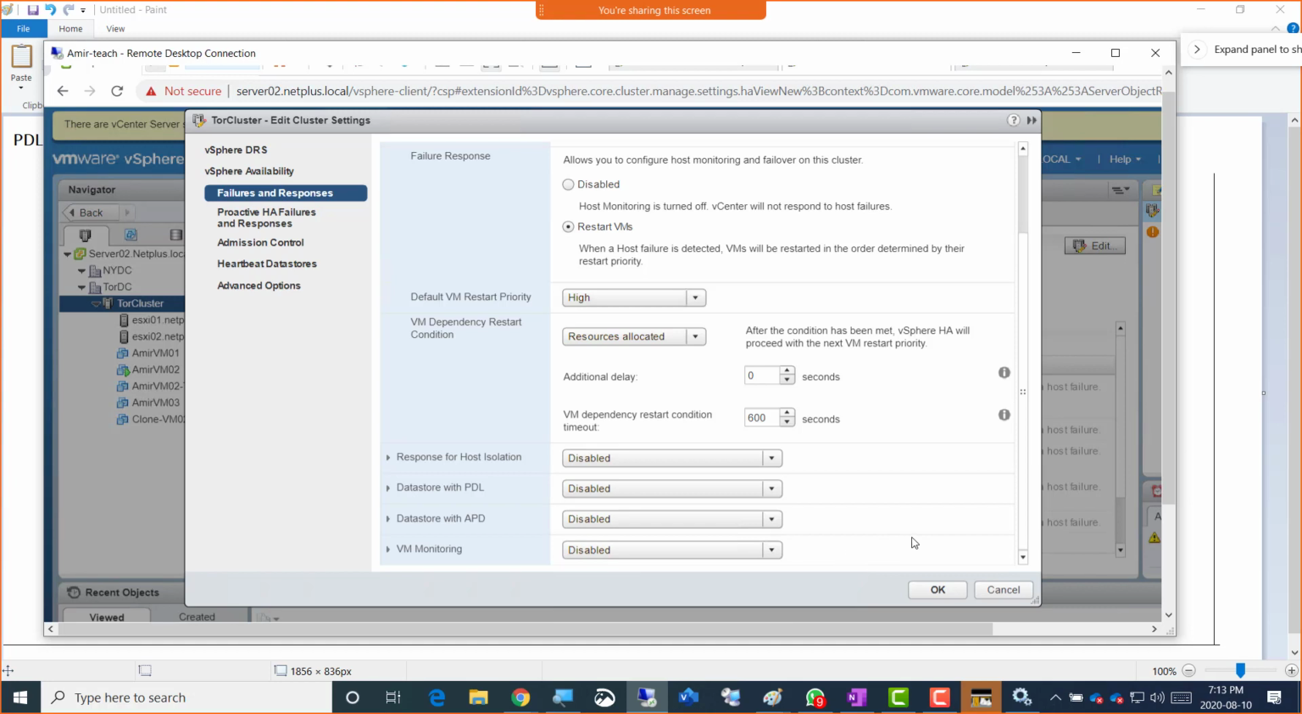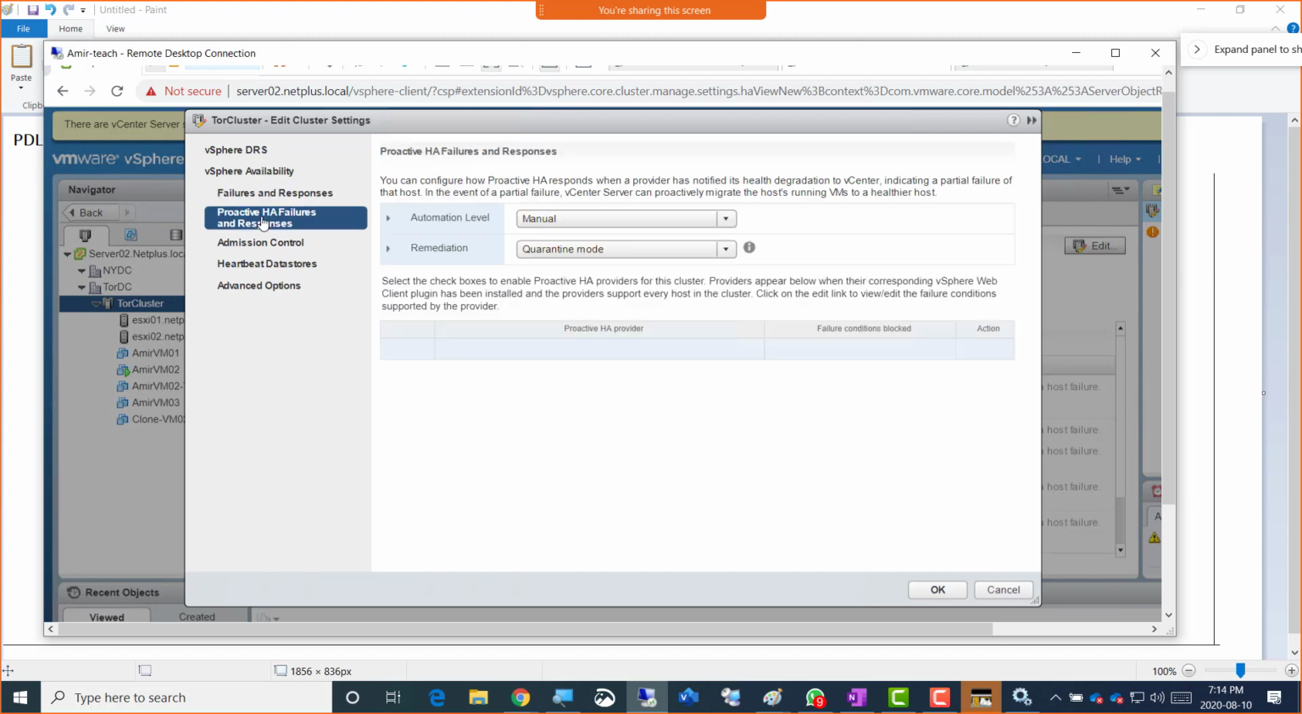Okay, guys, so here, if you have taken a screenshot of this, failures and responses, and that's screenshot number 1, so let's go for the next one. So, the thing is that, proactive HA failures, expect a lot of quiz questions from this area, like HA and DRS, because there are so many options here, so my next quiz will be also really spicy.